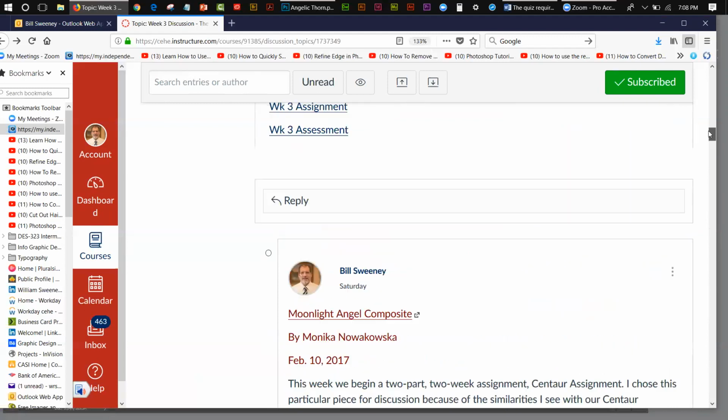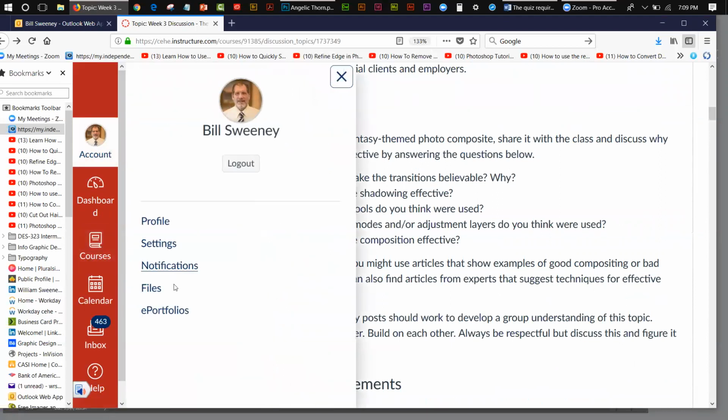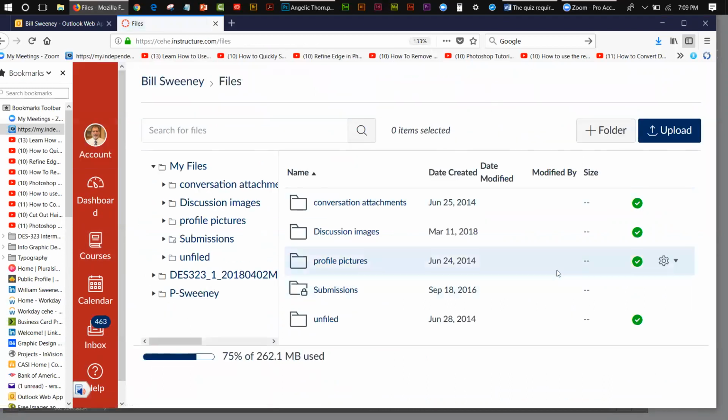Right. Okay, so I can't do that here. But what I can do is go over to account, and I click on account, and I go down to files. Is this how you do it, guys? That's exactly how I do it. Right. So all you're doing is going to account. Now, this is not how I do it because I can actually do it right from when I'm doing my discussion. But you go to account, you go to files, and you get this right here.